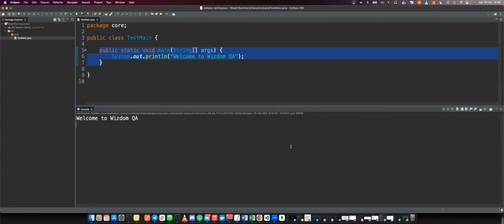The question is, okay, I was able to print it out, but in the earlier situation, we saw that to execute this particular file, we had to compile this file to make it a .class file. We are not doing anything of that sort here. So in that case, how is this actually working?